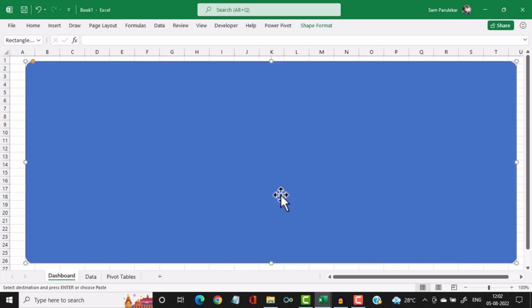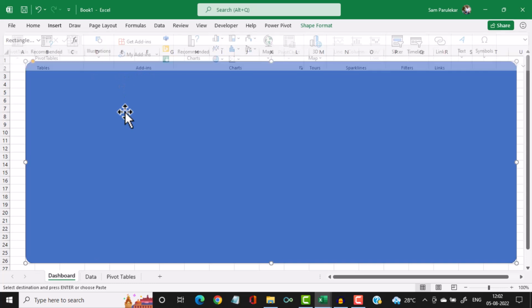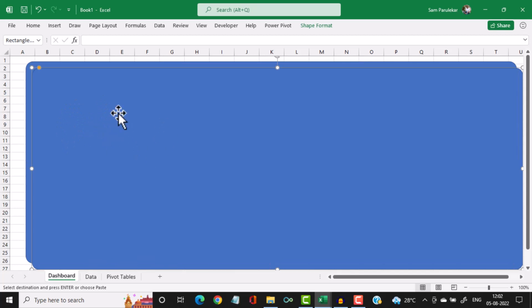Now my first rounded rectangle is ready. Now within this I want to make another rounded rectangle. So I will once again click on Insert and then Illustrations and Rectangle, or you can duplicate this shape by pressing Ctrl D and then change the fill color.